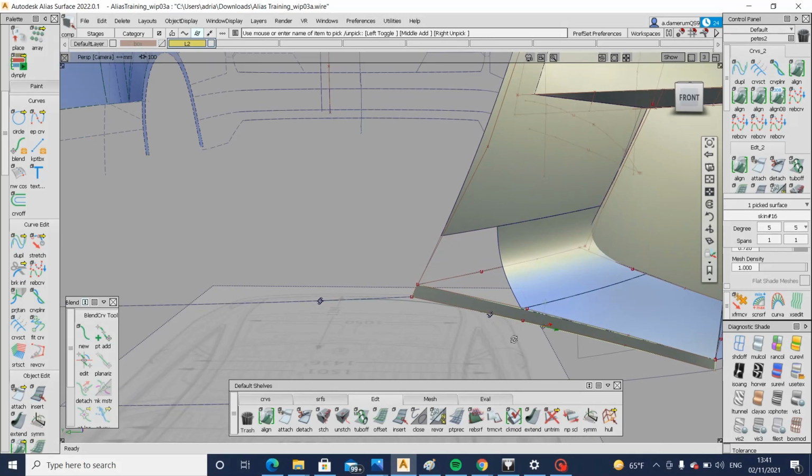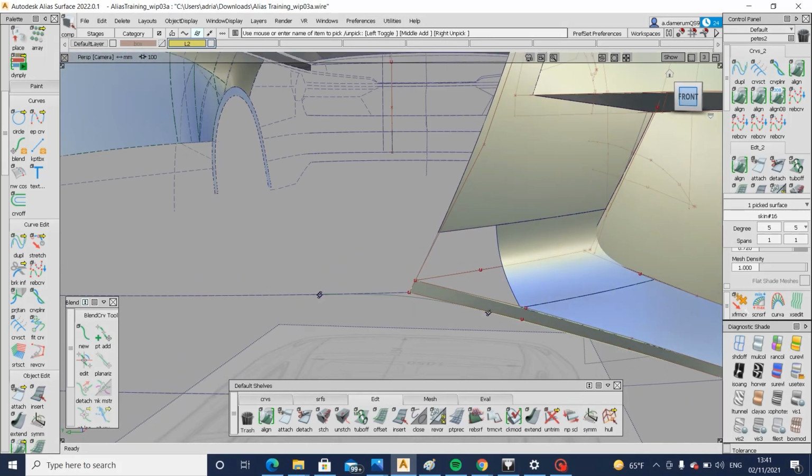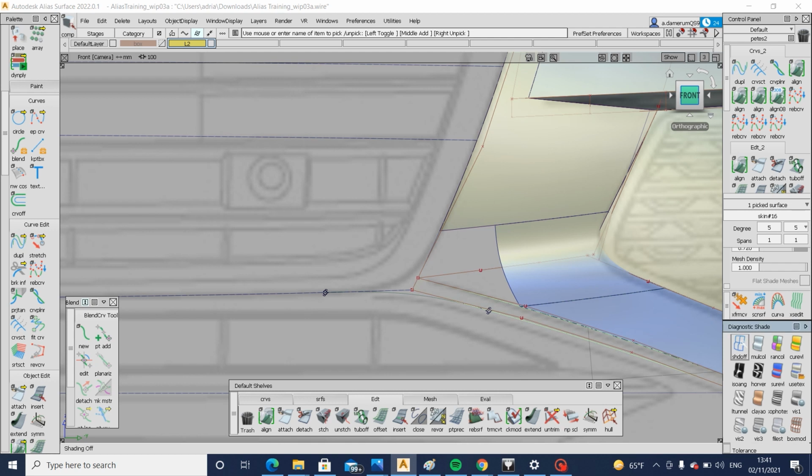I could get this edge to flow round. What does it do in the blueprint? Maybe it can tell me. No, again, it just seems to blend out here. Okay.